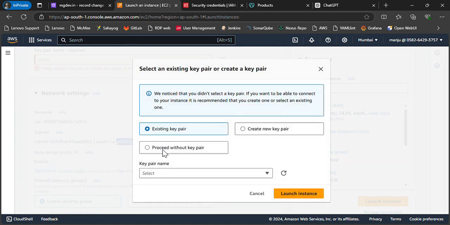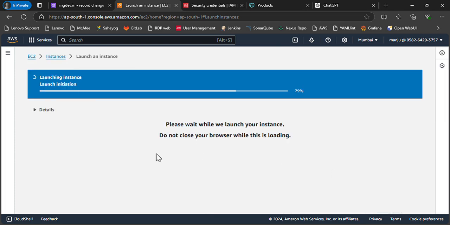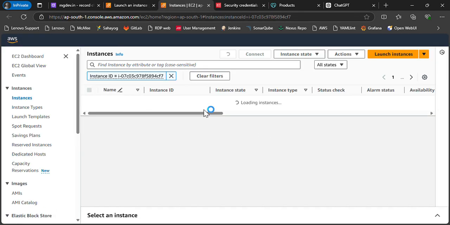Once this is done, we will launch this instance. Proceed without a key pair. We are going to connect with the EC2 console directly. Let this instance get created.